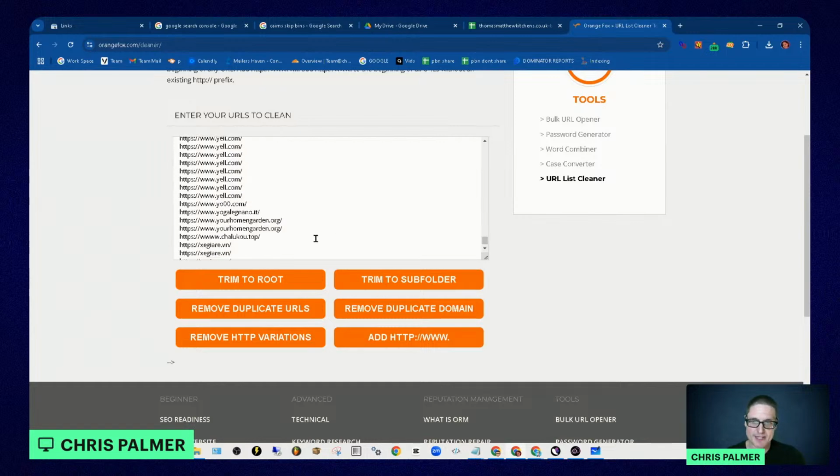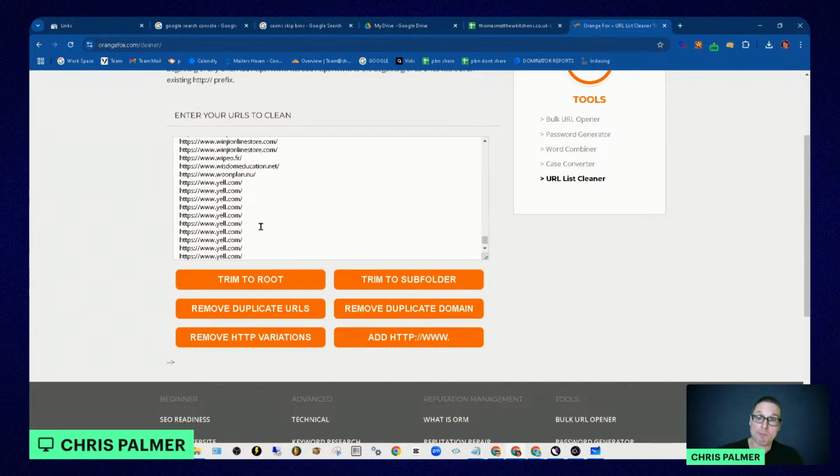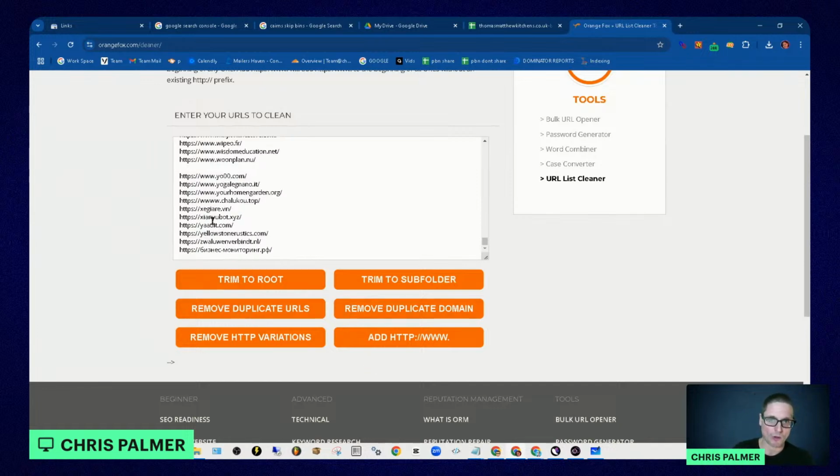Now we can see here we have a multitude of sites. Now, Yell's a good site. Again, there's nothing wrong here. I'm just utilizing this as an example and a walkthrough, okay? But as we're doing this, we're going to trim to root. Trimming to root just takes us down to the domain level, because remember, we just want to get them out of there. The next step is let's remove the duplicate URLs.